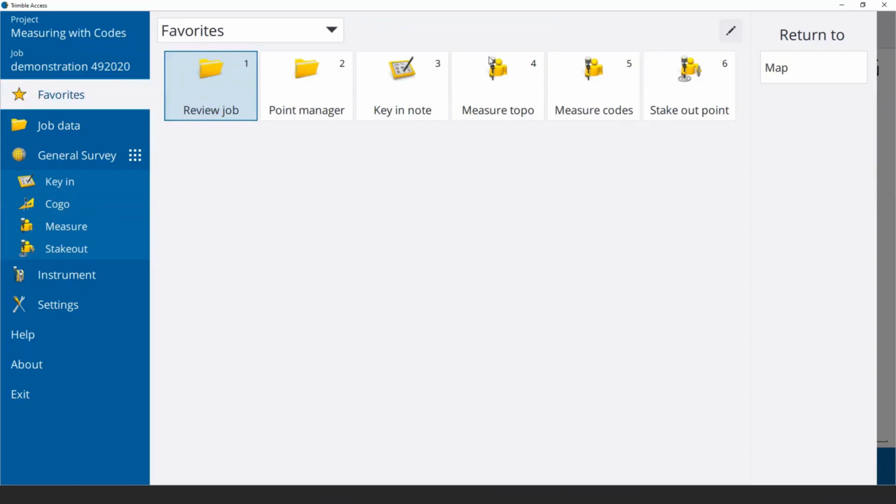Now, normally we'll go in and use our measure topo. And when you use measure topo, you'll collect the point and then assign a feature code to that point. Today, we're going to be talking about measure codes, where you're going to pick the code and then the measured point will follow the code. So it takes a little bit of setup, but not much.